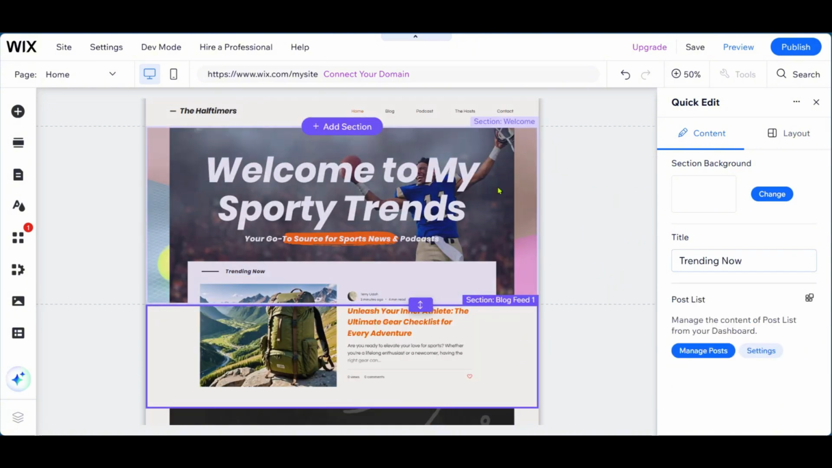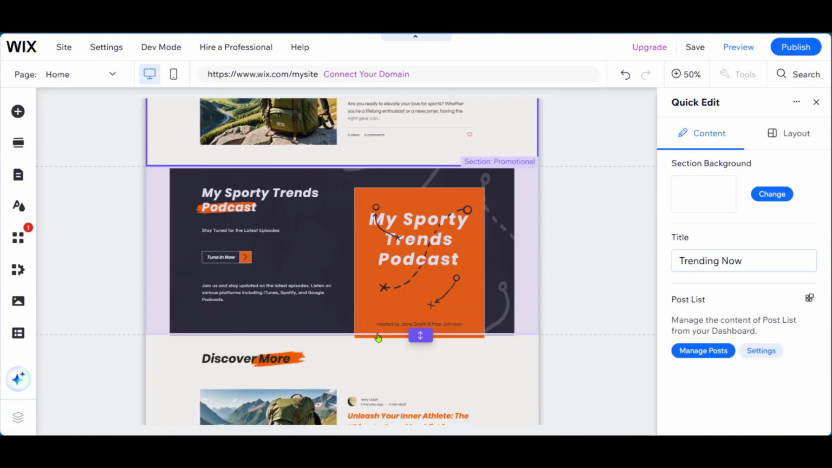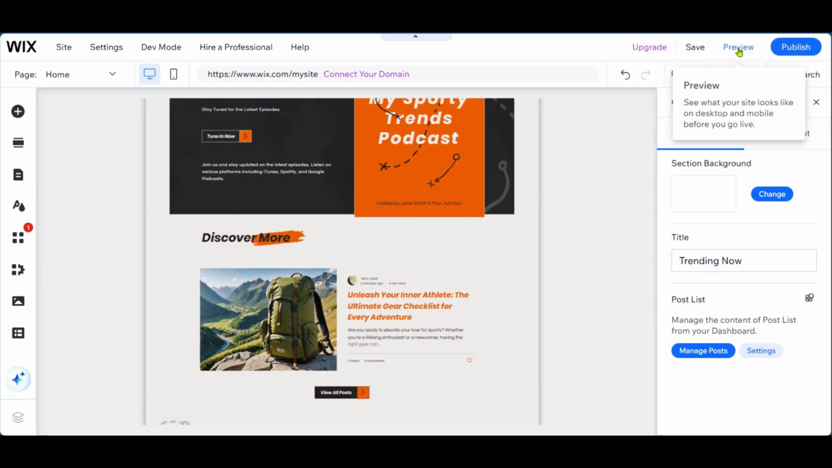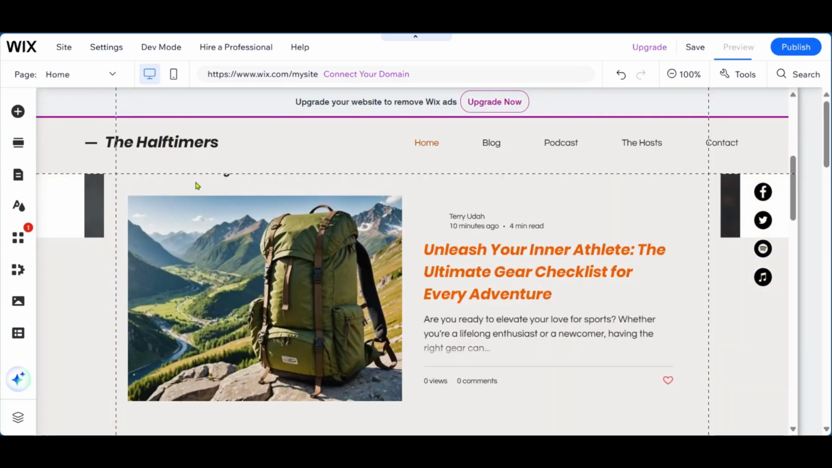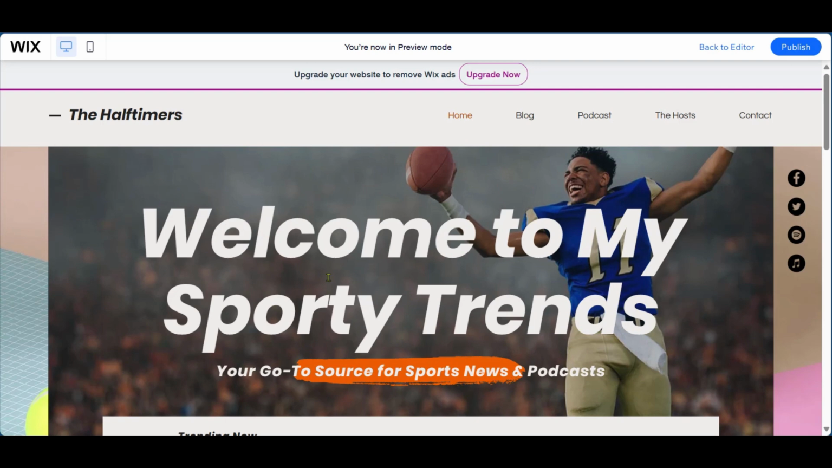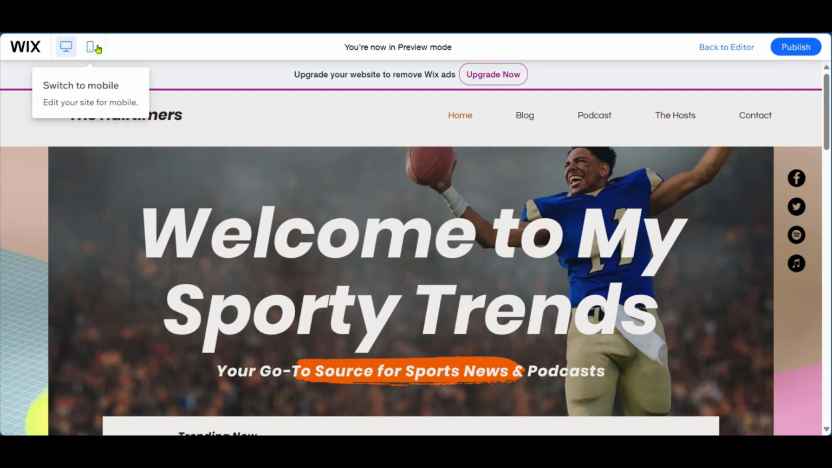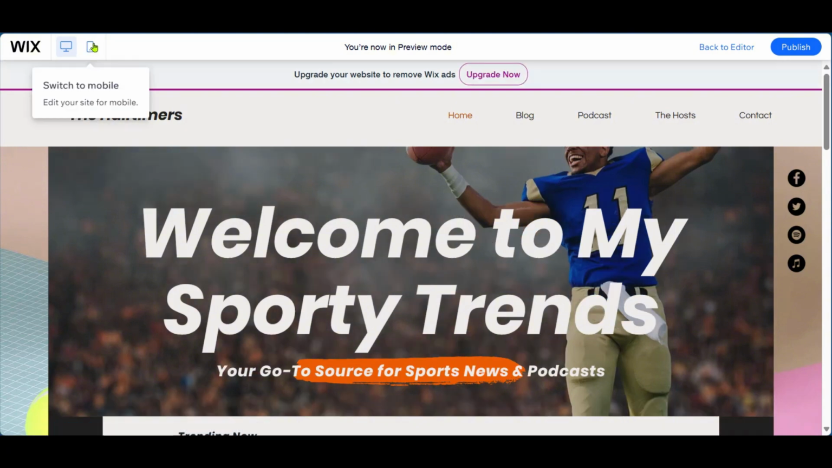So after you're done with all of the edits you want to make on your site, you can go ahead and click on preview. The preview option lets you see how your website will be on other devices, such as a PC. And if you want to see how it looks on a mobile device, you just simply need to go up to the top. And here you can see desktop and here switch to mobile. We're going to do that because we want our blog to be mobile friendly.